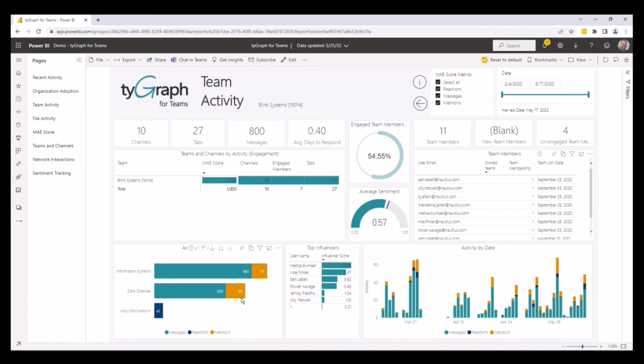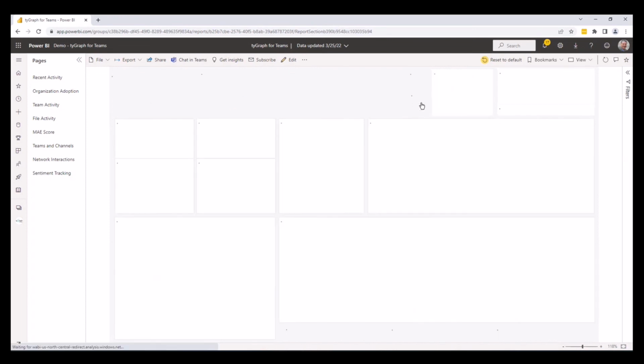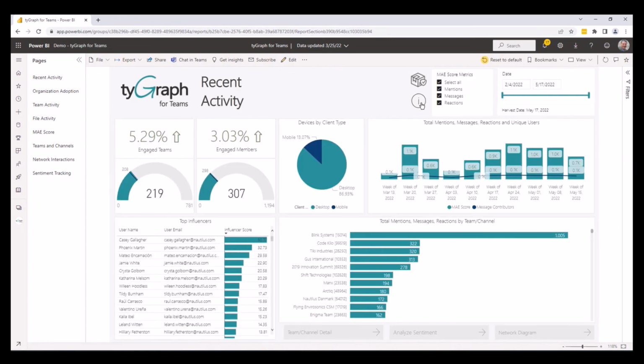I can see the activity feeds with regard to the specific channels. So a lot of information represented here, and this is just a macro view drilling down into the micro view of that particular team.